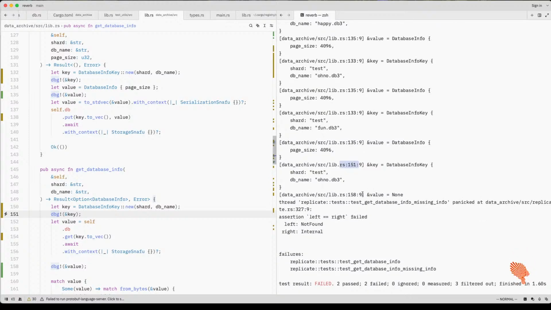Value is none. 158. Really? But we just set it. Database info.